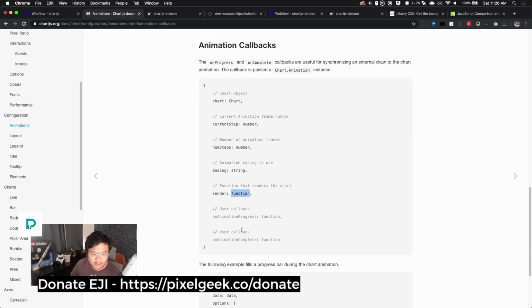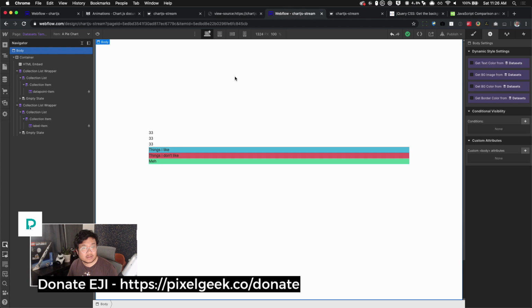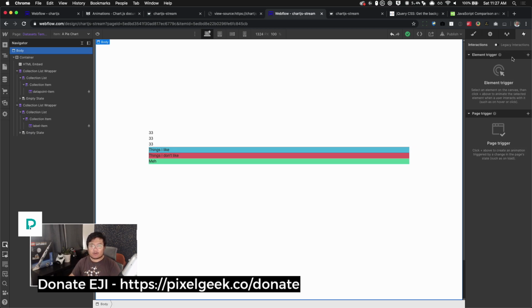So, let's see here. Let me look at the code. But how do you... Yeah, I don't know. That's something that I have to figure out, because with Webflow interactions, it's super, super easy to do something like scroll into view. But how do you do that with code? I don't know. Something to look into.